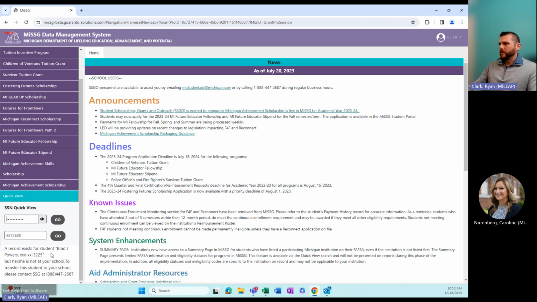This is the first indicator that this student would then need to be transferred to your institution for the semester. This can be done by either the student transferring through their student portal, you can contact our office, or you can utilize the bulk student transfer process if you have 6 or more students that need to be transferred.